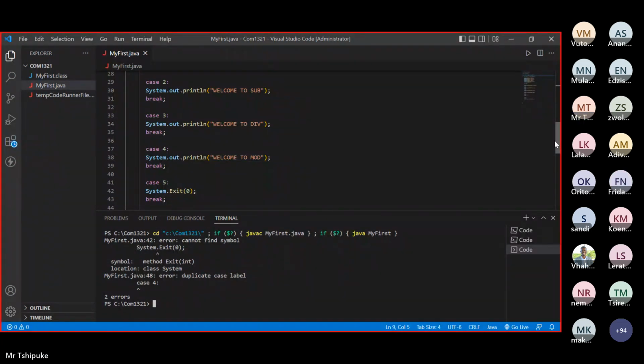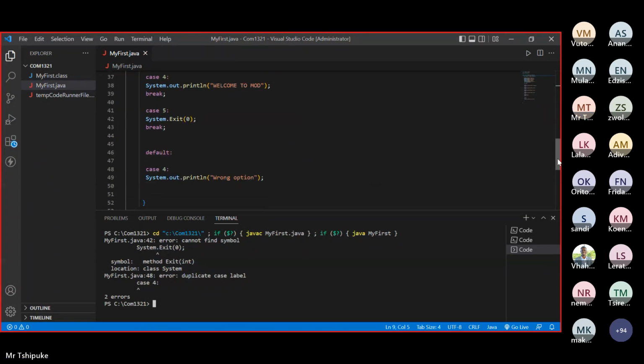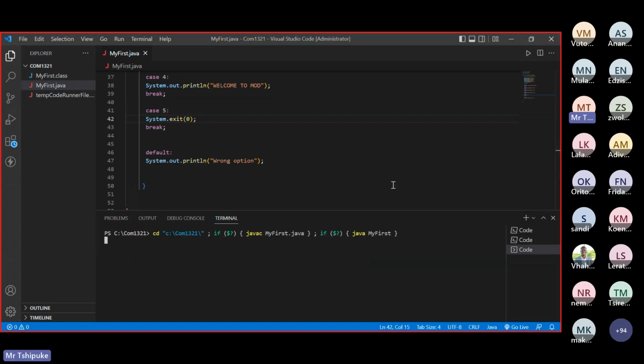48. Where's 48 now? Oh, just need to remove that. Then this system.exit. Guys, I'm not sure about the exit part. But it's something like that. It looks like that. Okay. Let's try to run this program. Now it's working perfectly fine.